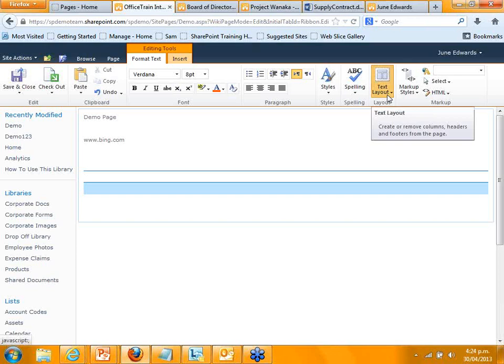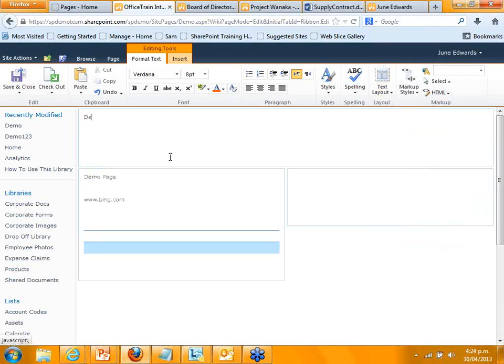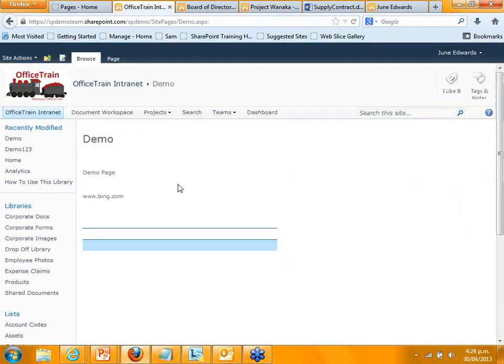I could change the layout, so I could change it to be 2 columns with a header and make the heading up here. I can change the fonts, the styles, to different headings, and so on. And then when I save and close it, I've got all of my information saved there. Again, it's just an easy way for me to edit. And then I could go ahead and add this demo page up on my navigation bar here or down the side here, just for people to access the information.